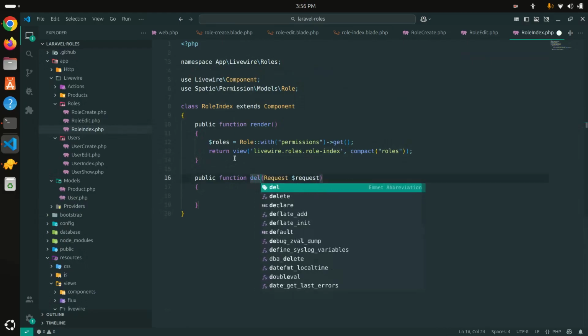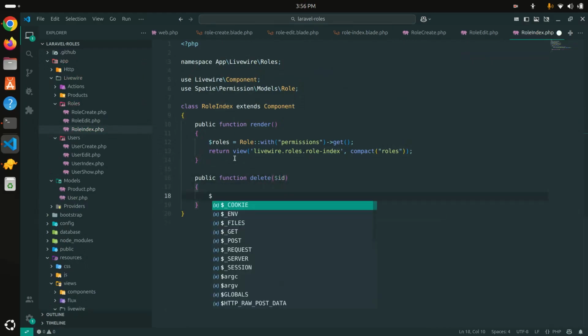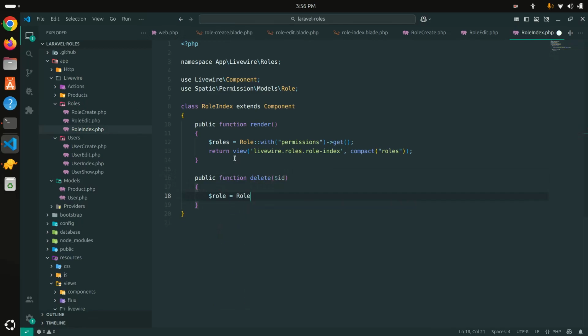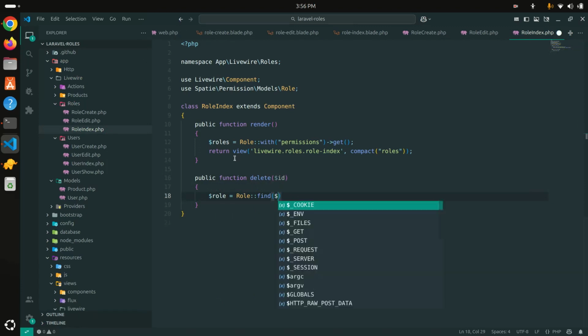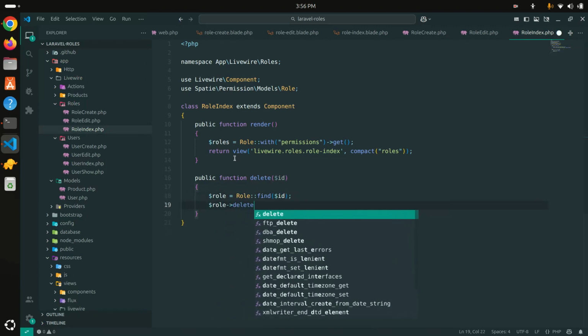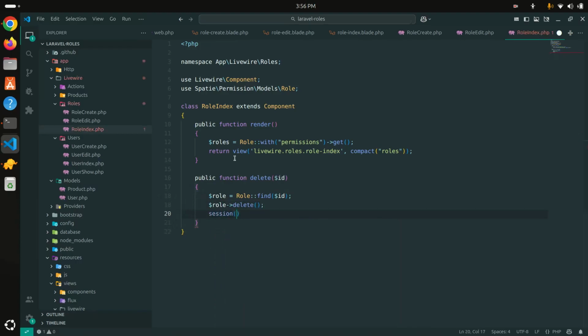So function delete with $id, and then I will get the role object from the ID. So just Role::find with the ID, and the role I can delete. Once deleted, I will use a session flash message, success, and as the second argument I'm going to pass 'Role deleted'.